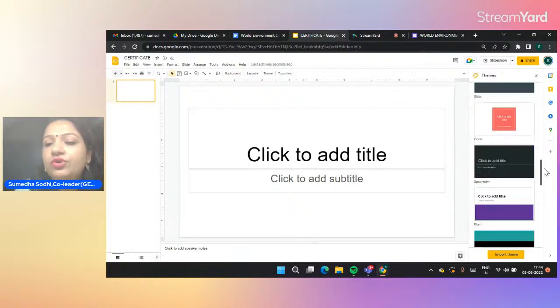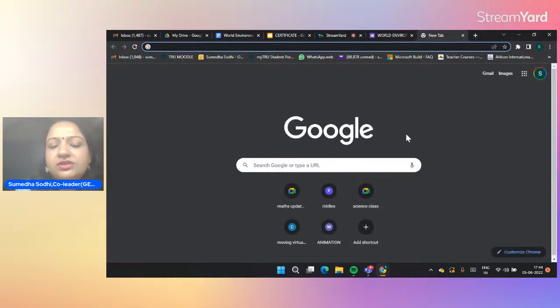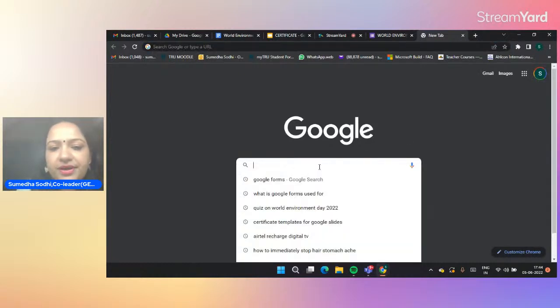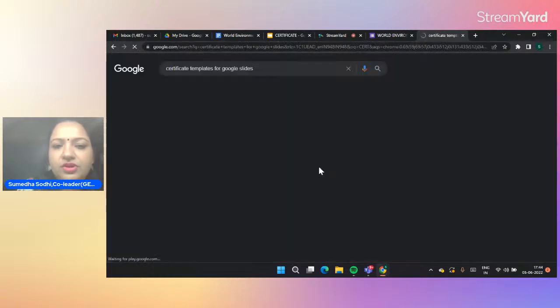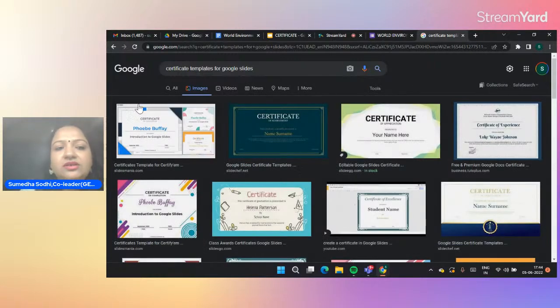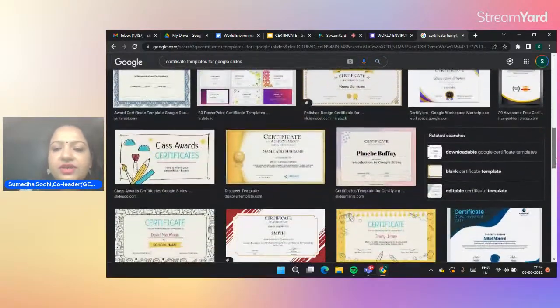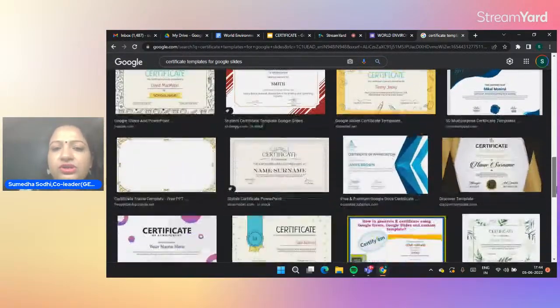Or if you don't want to use these templates and you want some certificate template to be available to make your work easy, what I suggest is you go to Google and type here certificate templates. If you type certificate templates for Google Slides and go to images, you will see some certificates already created by various websites. And you can choose these certificates to be added as your Google Slides.